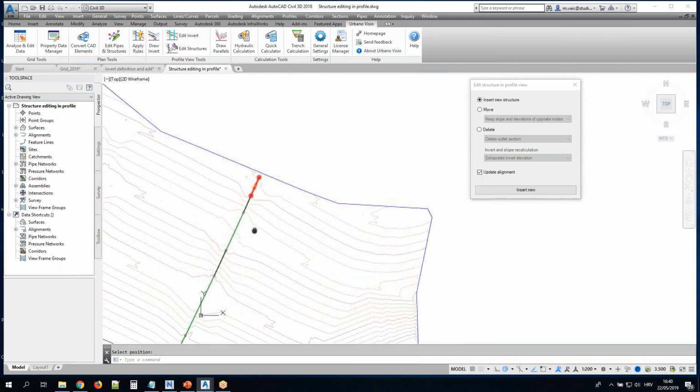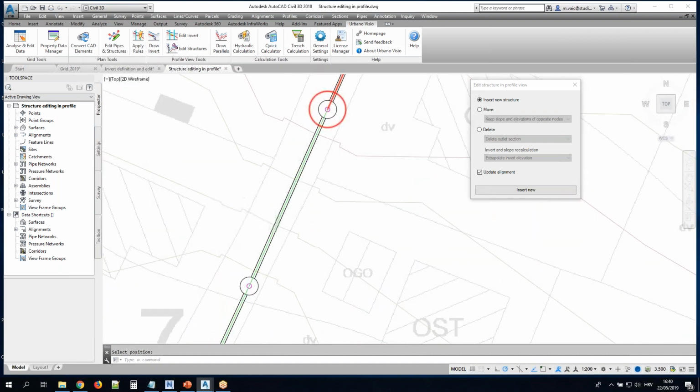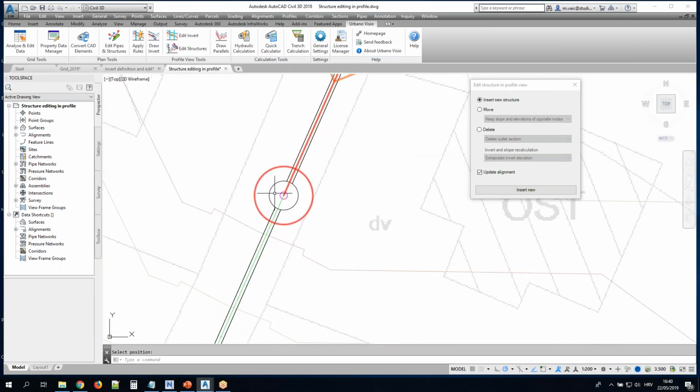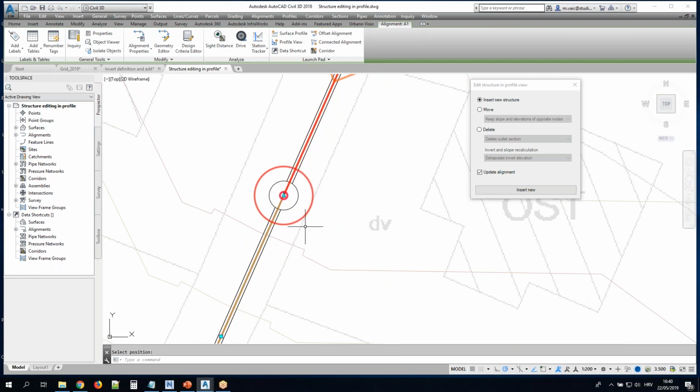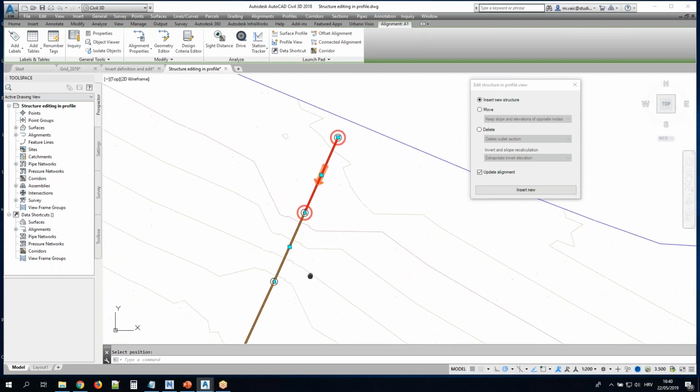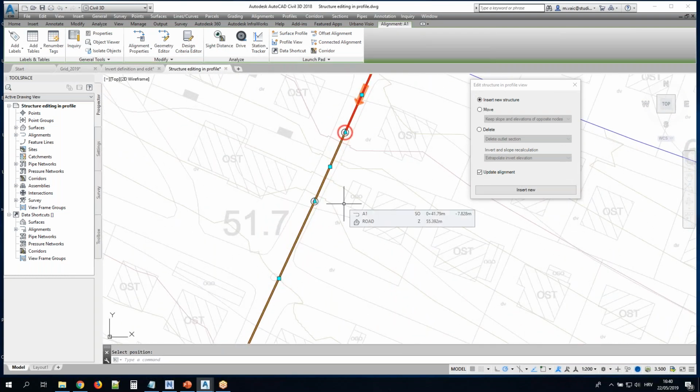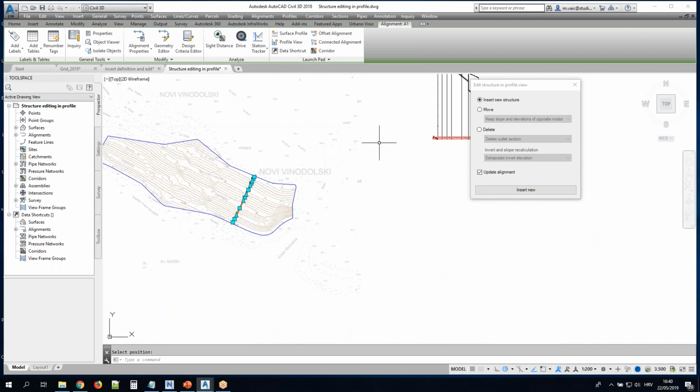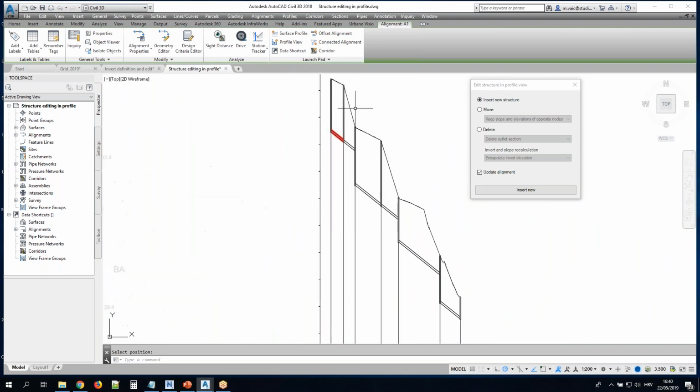If we go to this view, you can see the structures were inserted with all the vertices you need and everything. The alignment, everything is refreshed automatically. You don't need to take care of this. It's all done automatically.